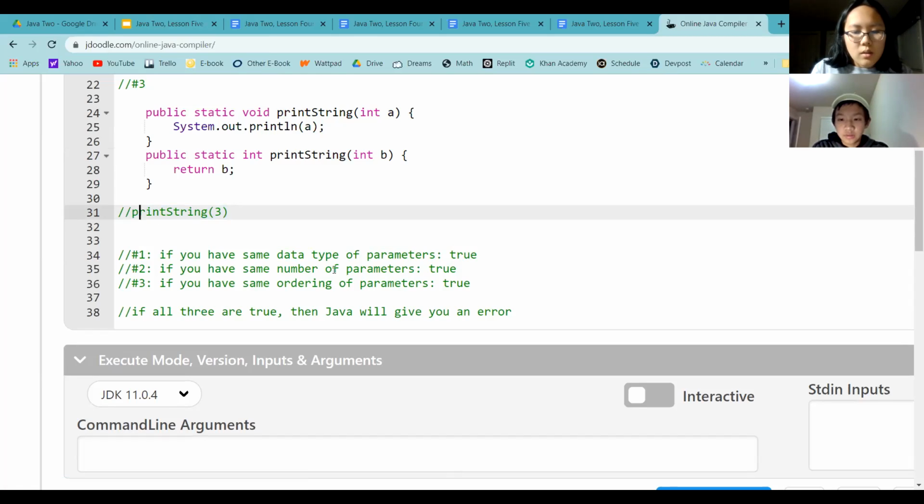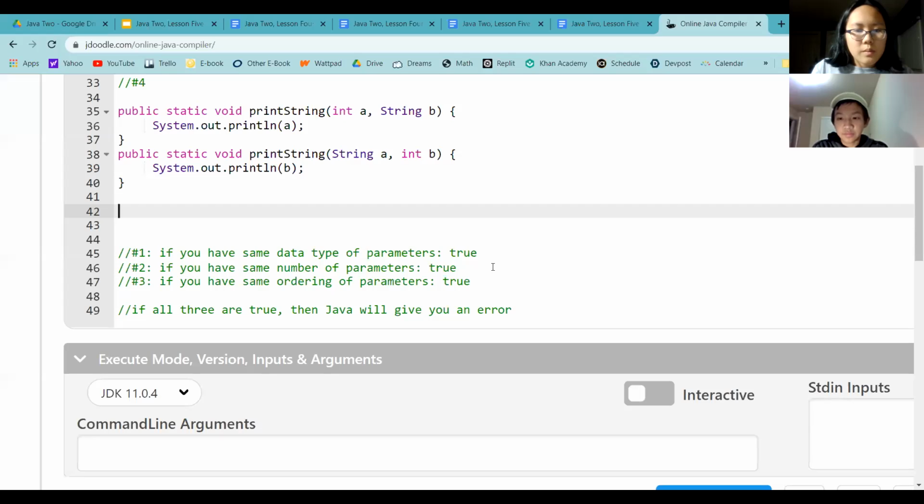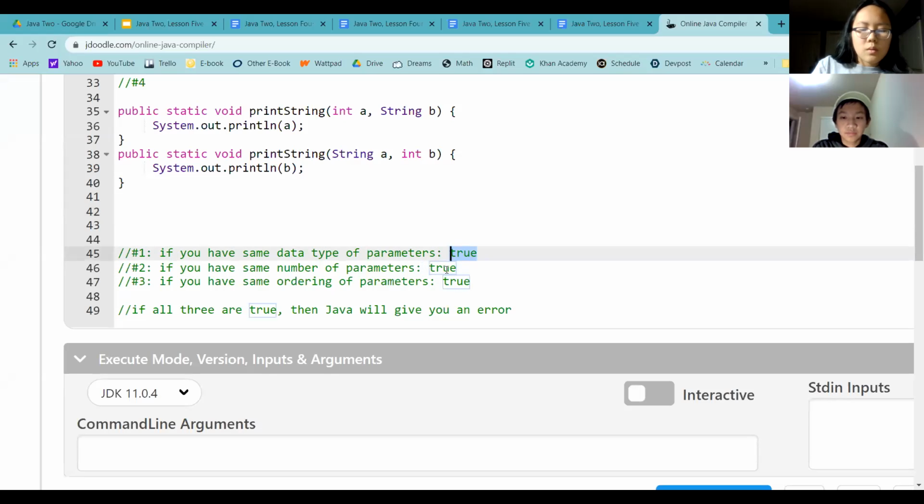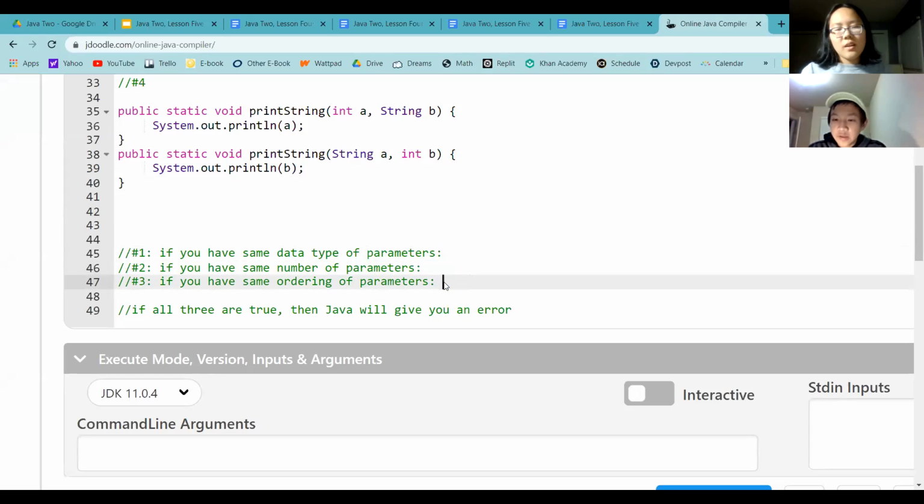And lastly, let's look at this one. Give me a true if you think this is going to run, or just say whether or not it's going to give you an error. Is this going to give you an error? True or false, or whatever you want to do.